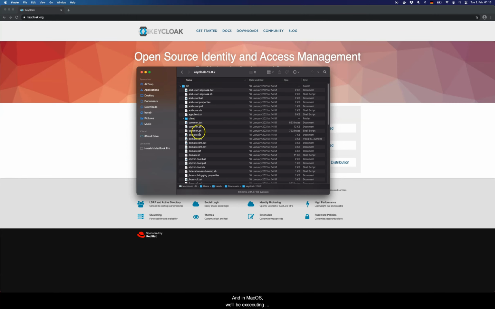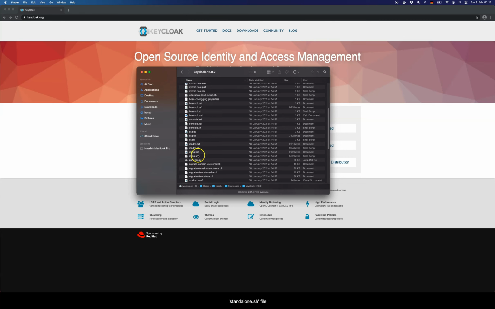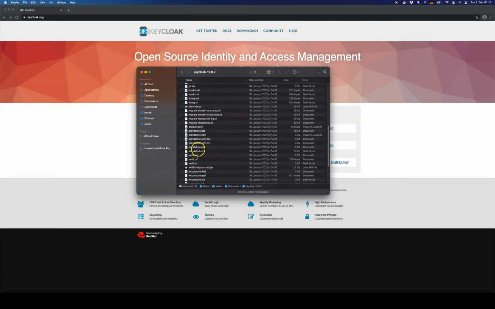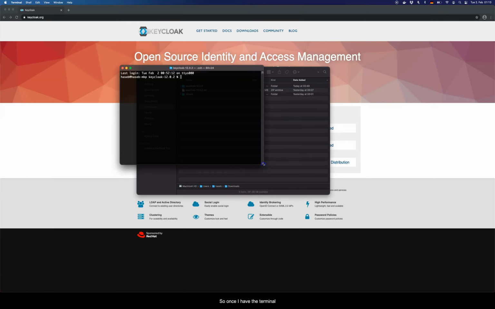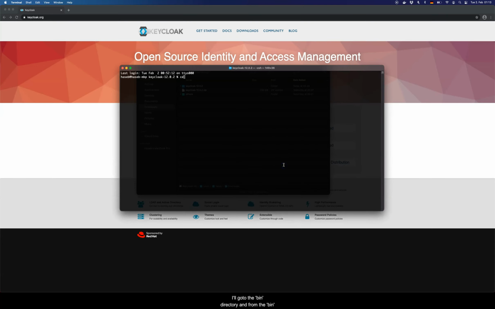And in macOS we will be executing standalone.sh file. So this file we will be executing from the terminal. So let me quickly go to the terminal on the folder itself. So once I have the terminal, I'll go to the bin directory, and from the bin directory I will execute standalone.sh.